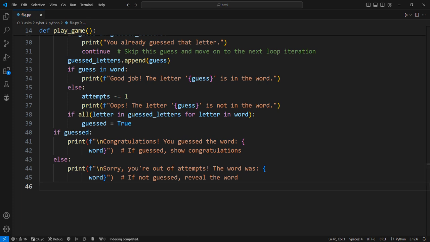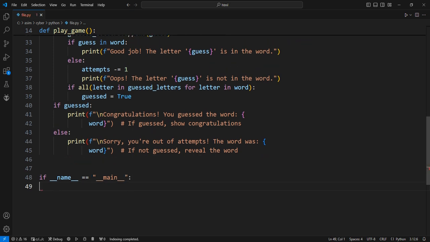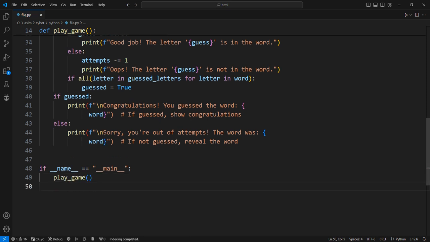Start the game if this script is executed directly. Call the play_game function to begin the game. Now run our code.